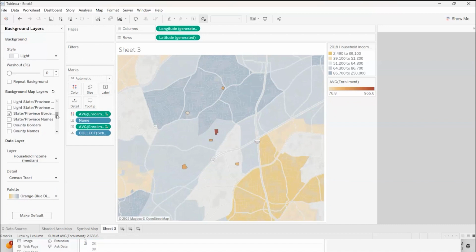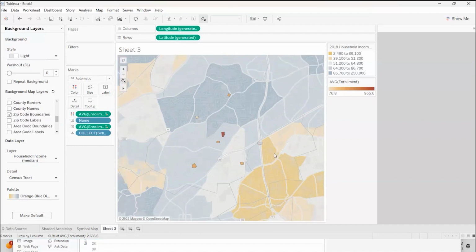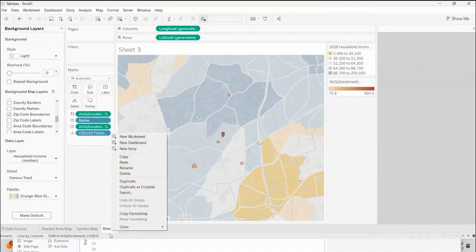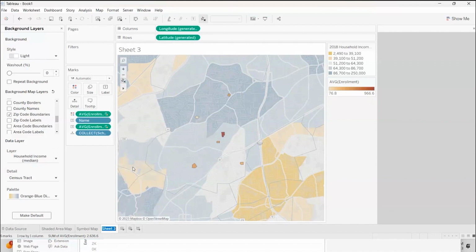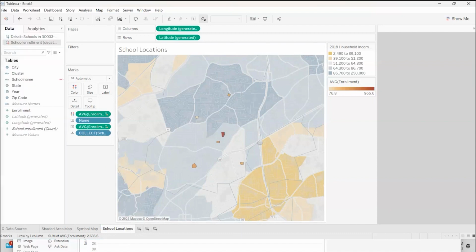I'll take the state name labels off. Maybe I want the zip code boundaries in there. Whatever you want to do. I'm just playing around with some customization options here. But I'm going to go ahead and call this map. I'll call this school locations. But that's just a little taste of working with shape files. It's pretty fun.